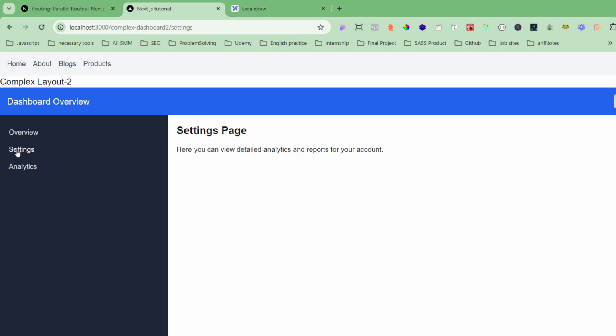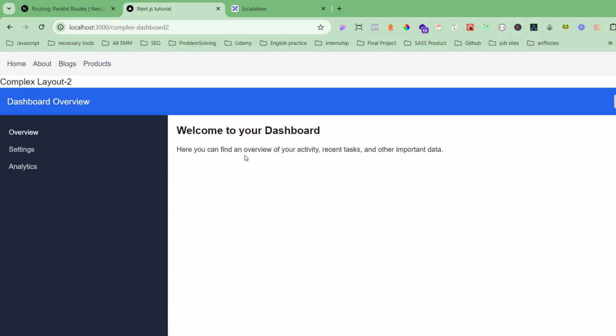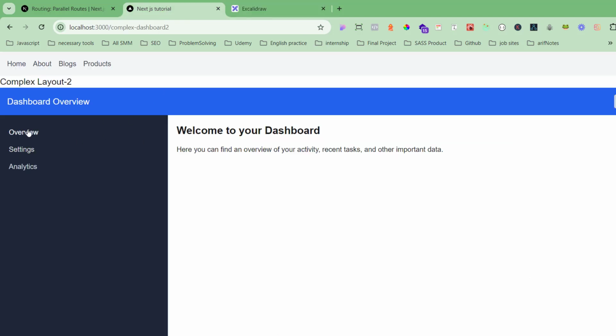So I have the overview, settings. You see, this is the settings page. This is the analysis page, and we can go to overview, and you see nothing is changing. Among these 5 slots, only this slot is changing, nothing else. Not this, not this, not this. Only this is changing, as I have the sub page over here, but I have no sub page anywhere else. So only this is changing.